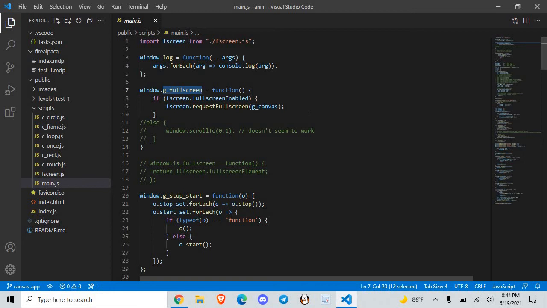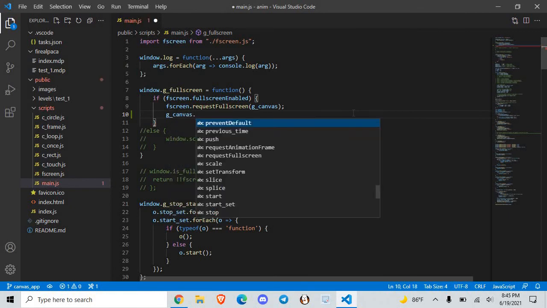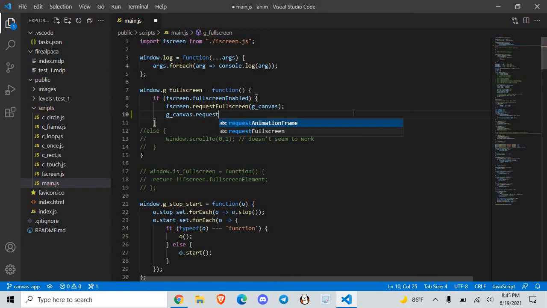All the other globally scoped identifiers in this app are prefixed with G underscore. So it's sort of like a pseudo namespace, although it's all in the global scope. And this G full screen function that has global scope, I test to see if the full screen is enabled, and if it is, then I request full screen. What I used to do was take the canvas and request full screen on that. That's the way it's meant to work. This is the way the API is defined. That's how it should be.